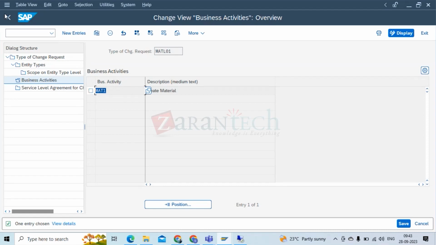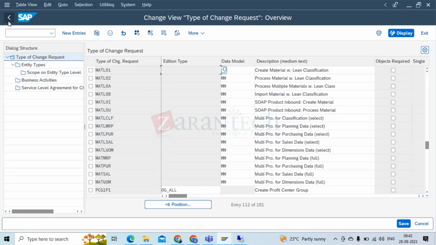Now we'll see how we are going to create a change request. Either you can create using new entries, or you can use the copy option. I'll suggest going with the copy option. That way you won't miss any activities. If you go with new entries, maybe somewhere you miss something.